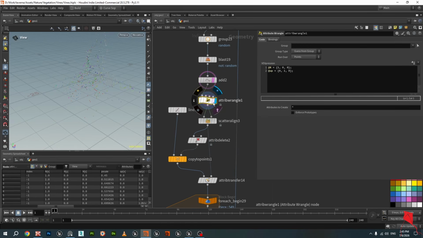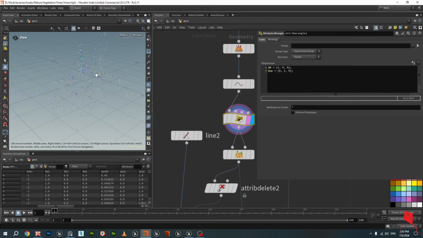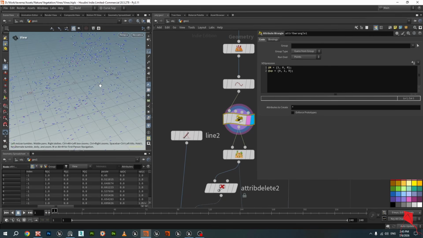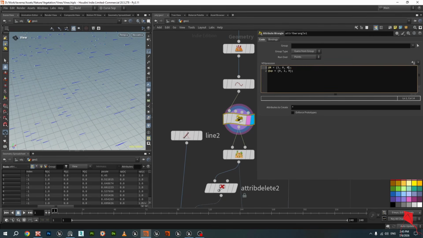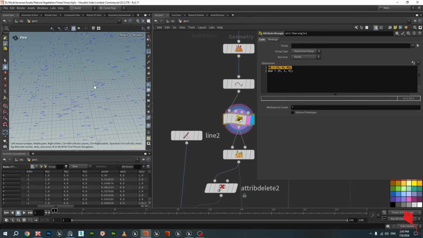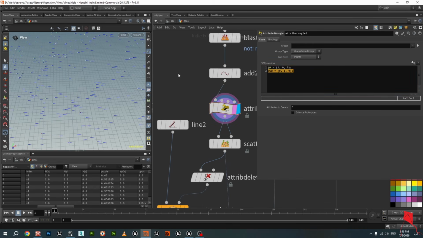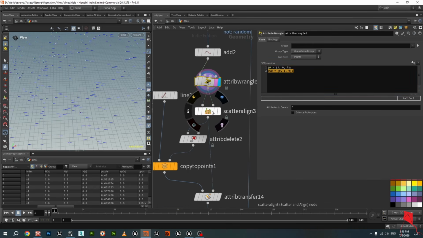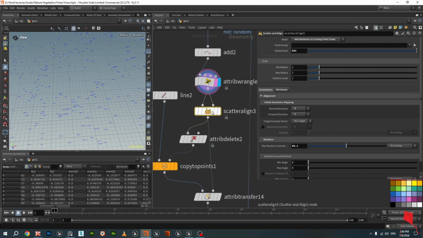Here I add an attribute, an N normal attribute, so I make all the normals look right. So one, and actually I think up doesn't matter here, but just whatever. So I do this. Yeah, I think up doesn't work, because then I do scatter and align node, which requires a normal attribute. That's why we need to create it beforehand.